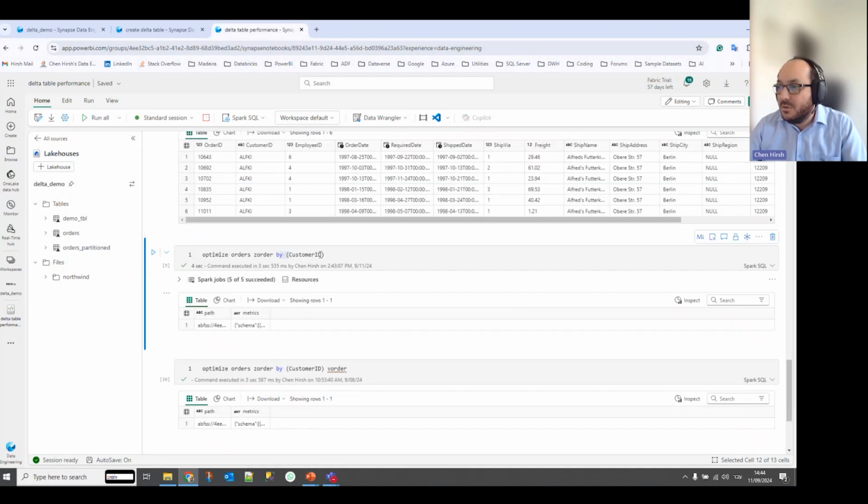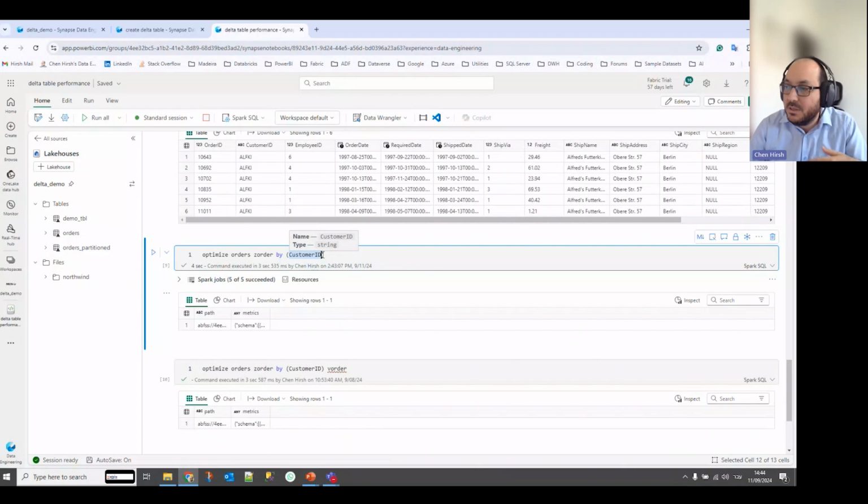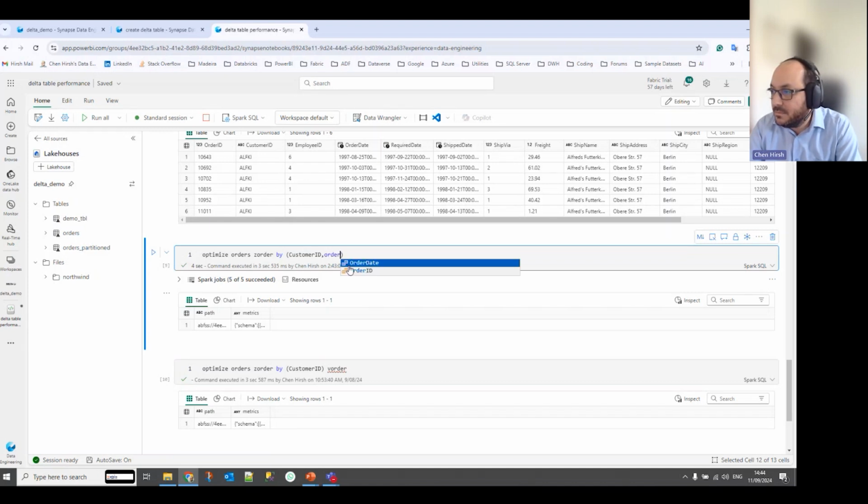By the way, we don't have to use just one column, we can use multiple columns. So I can Z order by, oops, sorry, I don't know, order date. Okay, and it will order by these two columns.